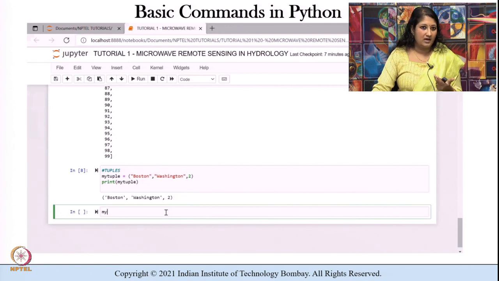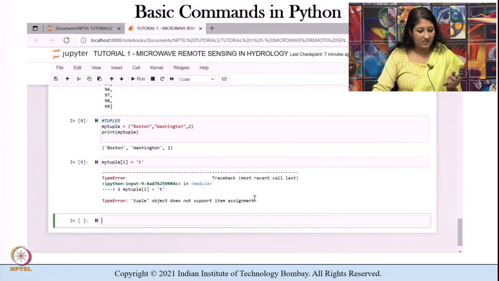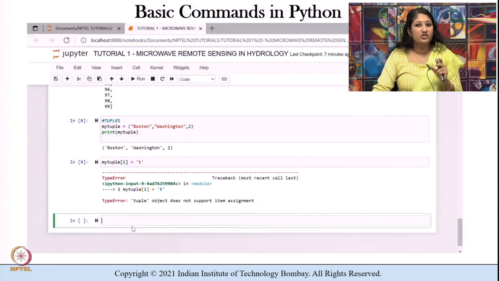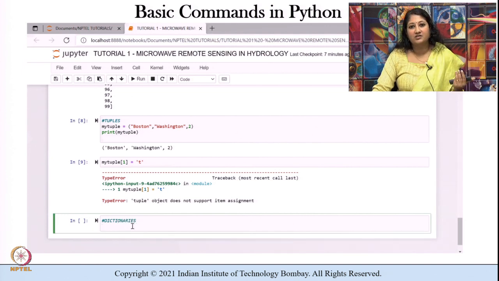Now, say I want to modify the item in a tuple. Say I'm going to type my tuple 1 equal to t, and then let us see what happens. It gives an error, because if I try to modify items in a tuple, Python is going to issue an error. So a tuple is a sequence of values which cannot be modified, and this is usually used when we need to specify numbers which should not change.